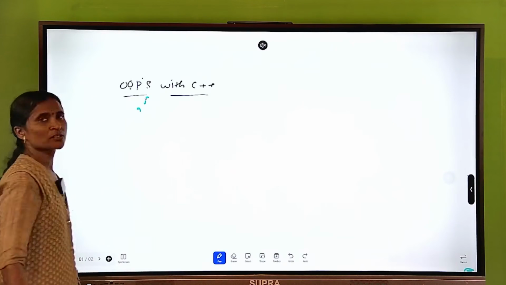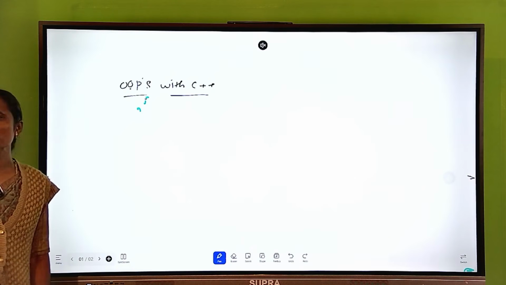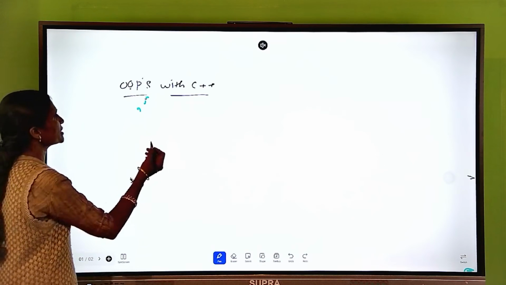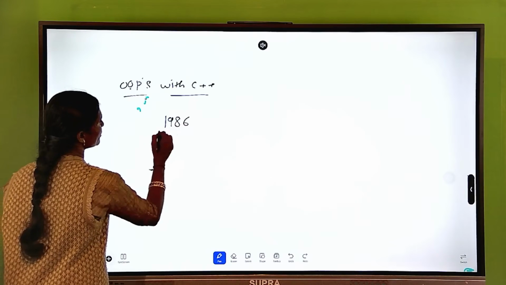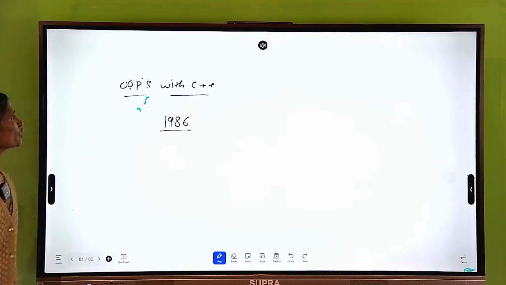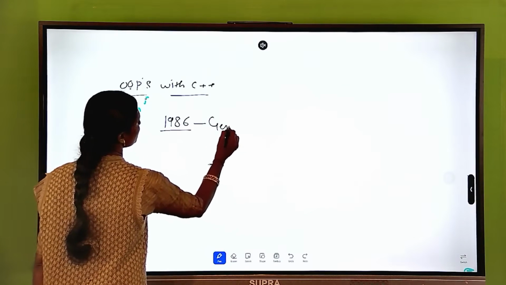Okay. So what is C++? It's one of the programming languages. We will read it. C++ was developed by Bjarne Stroustrup, and it came into existence in the year 1986. He explained it is a general purpose programming language.